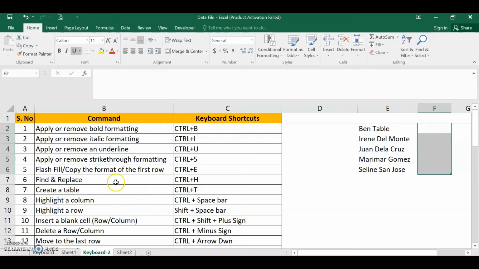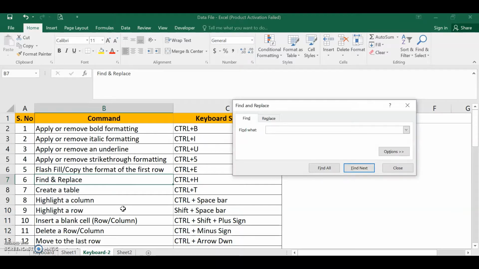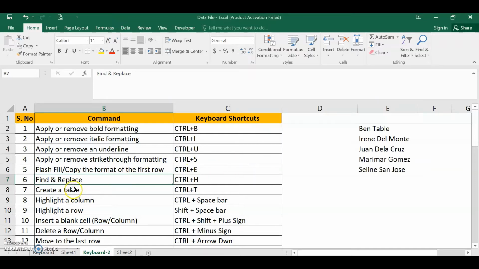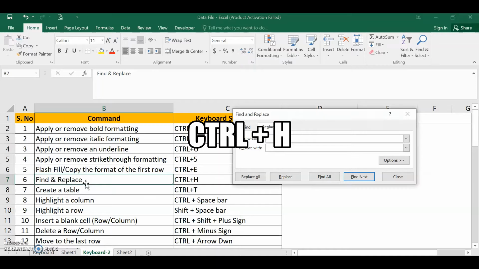Okay, so next, find and replace. This is similar to our find command, which is Ctrl F, but the difference is, in Ctrl Find, it will direct us to the tab Find. Okay, the dialog box is same, but it will direct us to Find tab, whereas in Find and Replace, it will direct us to the Replace tab. So the shortcut key for that is Ctrl H. So Ctrl H. As you can see, we are now here in the tab Replace.